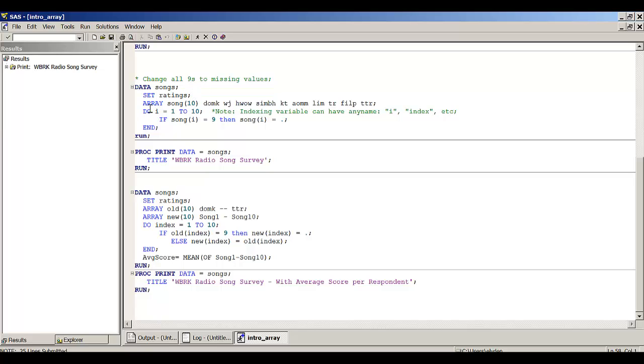So we are going to have an array statement that defines an array called song. And it has 10 variables, and the 10 variables are the 10 songs that were read into the data set ratings. And then we are going to have a do loop. And so the do loop is going to iterate 10 times for each of the 10 songs. And so it's going to process one song at a time, and if that song equals 9, then we're going to set that song equal to missing.